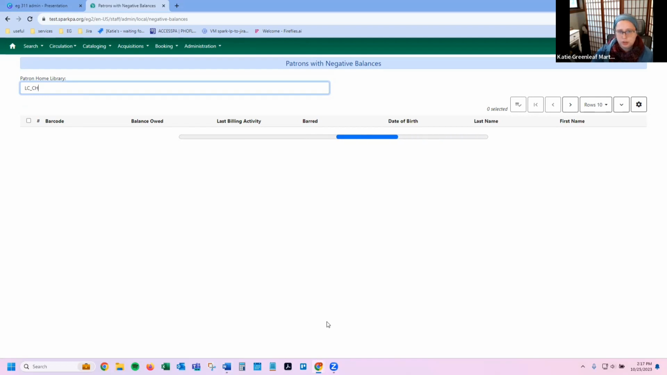So what this screen is going to do is give you a list of people who have negative balances. Sometimes this happens, and it doesn't happen very often, but if you're forgiving fines or someone has paid for something that later comes back and they end up getting their balance adjusted, you can, in some cases, end up with a negative balance.